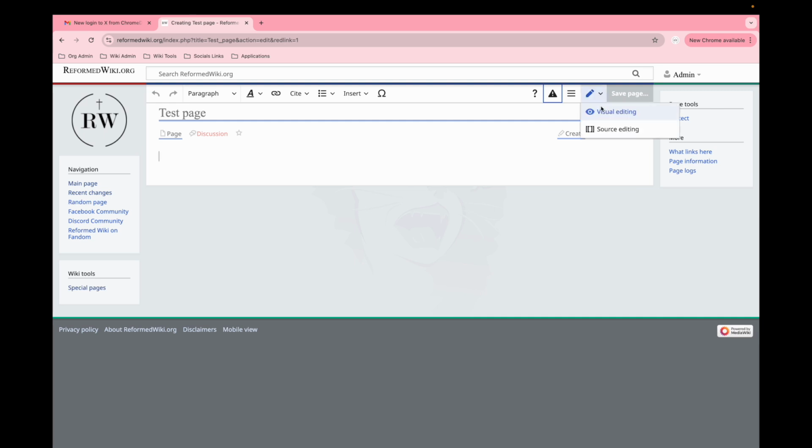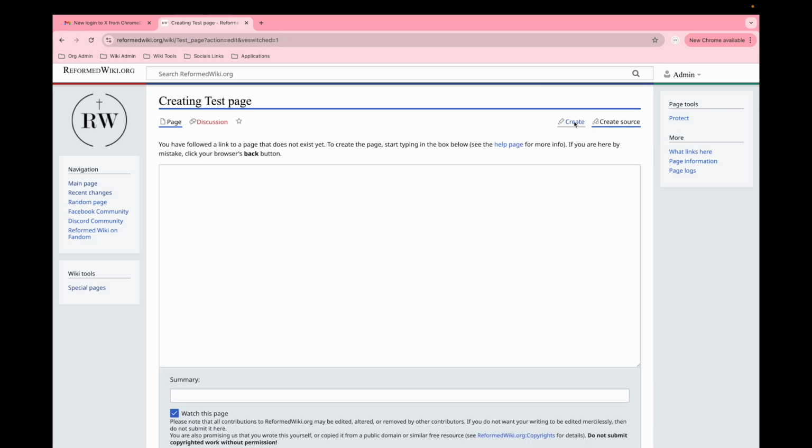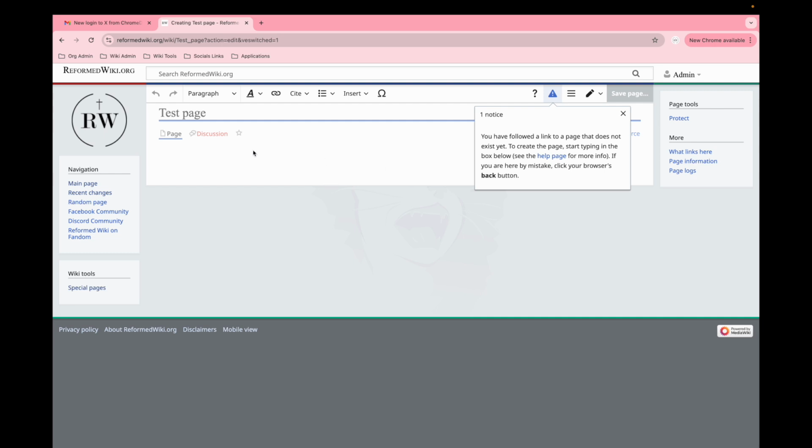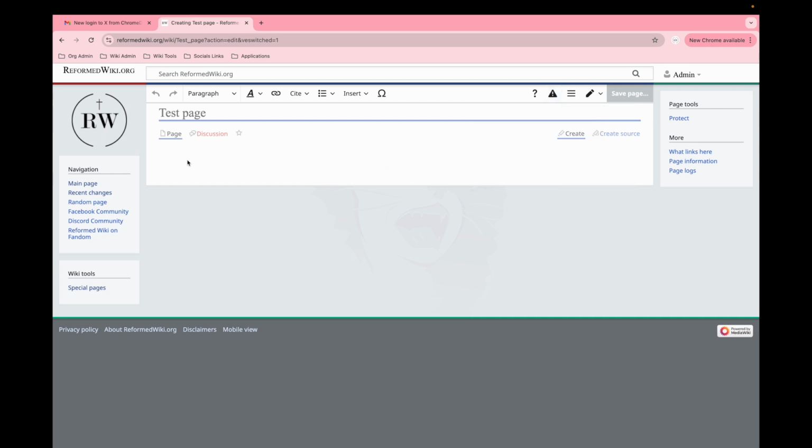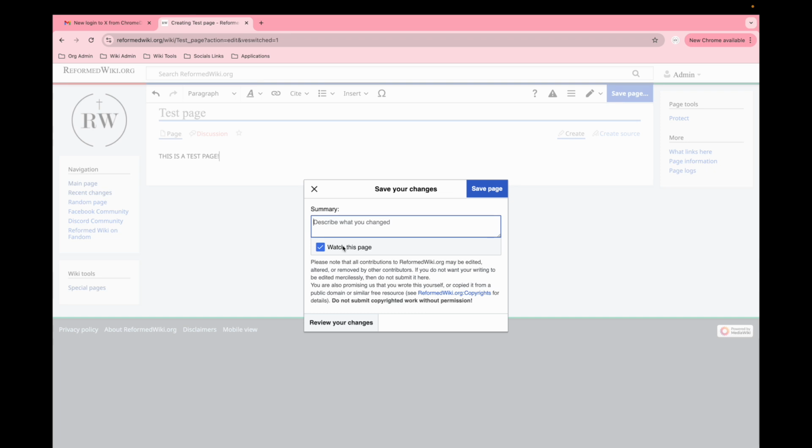And again, we have the option to do source or visual editing. Why don't we just do the normal editing? This is a test page. Created a test page. So these are just summaries of the changes you made.